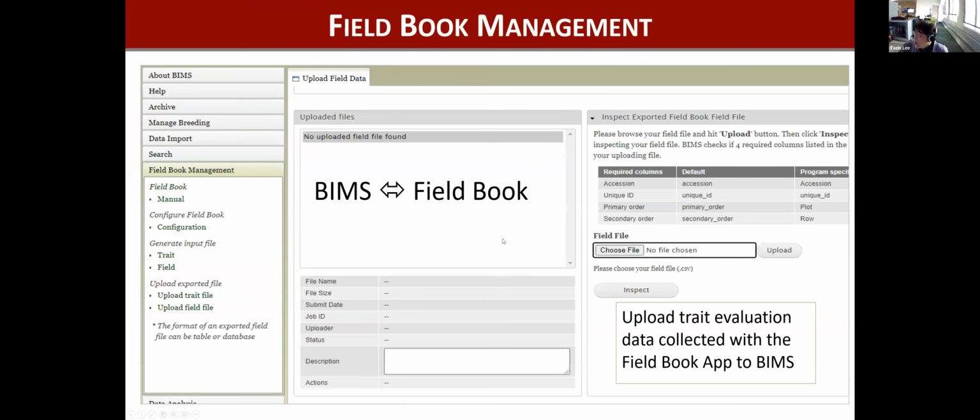Okay, and then here is the Field Book management section. If you want to export and import data between BIMS and Field Book, you come here.